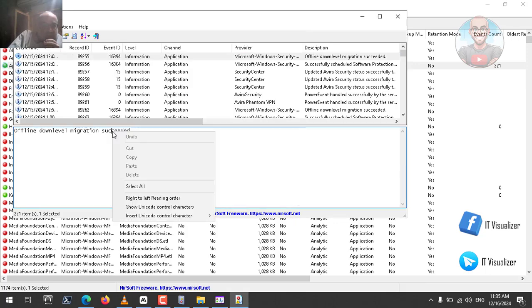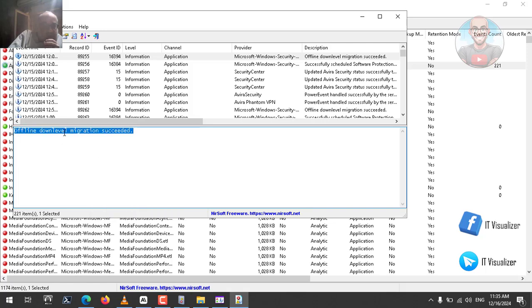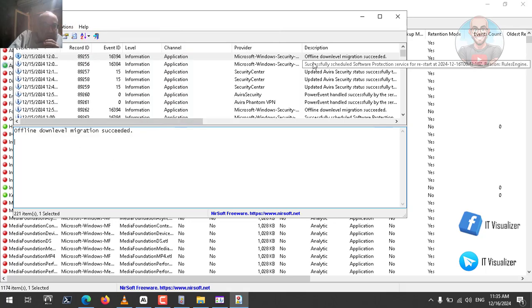This is very easy to copy. You can select all and copy. So you can see here now we can copy it easily and search the internet with it. Very simple. You can tell it to show event data plus description. This is a good thing. Auto refresh. A lot of useful things here you can see.